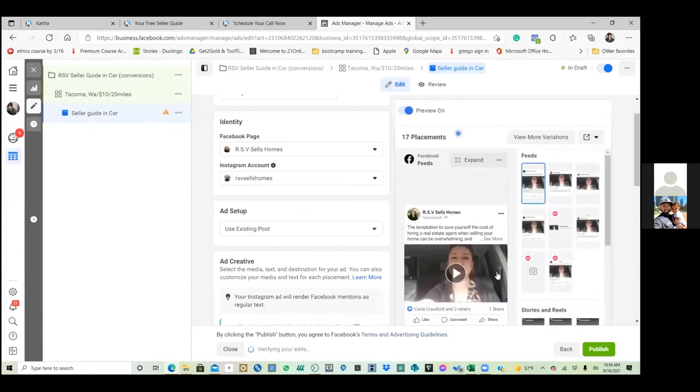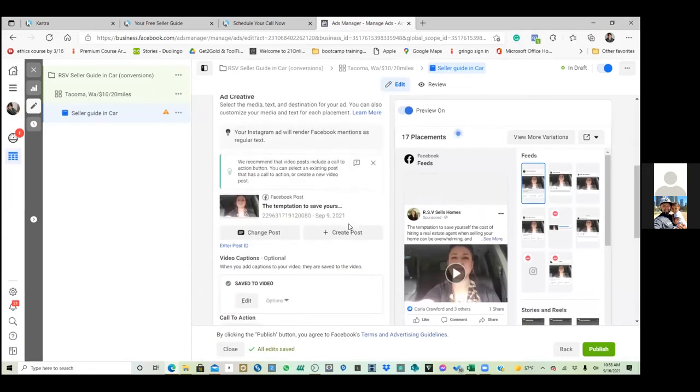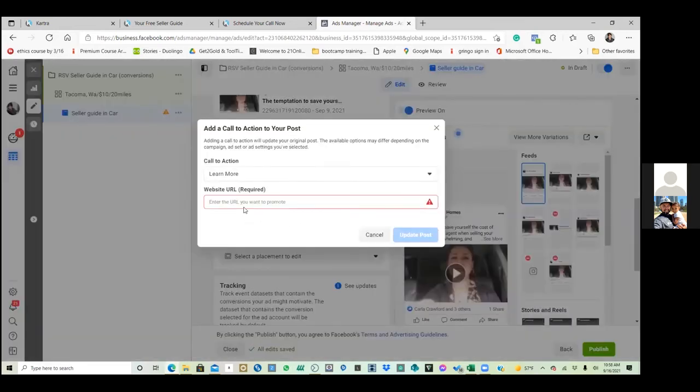And so now what we're going to do is scroll down and simply add our button. So we're going to scroll down, call to action. We're going to add button, and then we're going to simply type in, or actually copy and paste, our landing page.